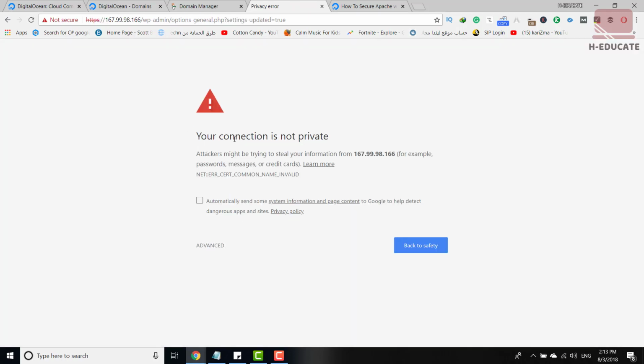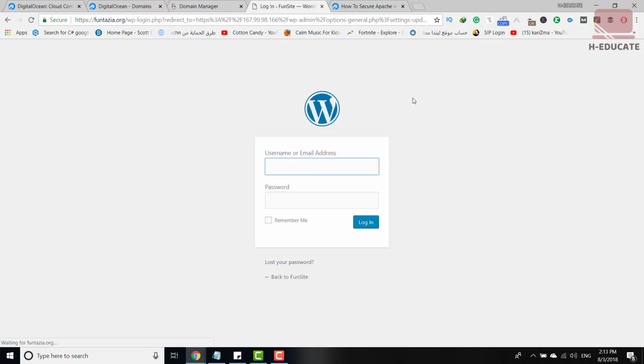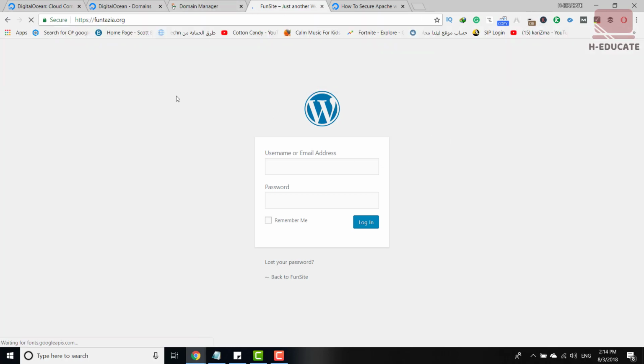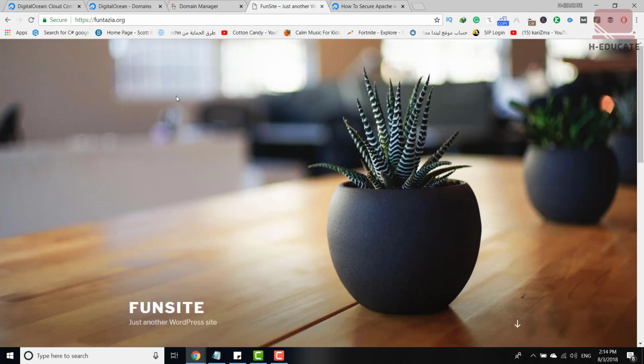Click now. It will show you that the first time your connection is not private, and so on. Click advanced and click proceed to go to your website. And fantastic, as you can see now, our website is protected and secured with SSL, and here is our domain name. And everything is fine. Let's open our website, and very nice. This is the website, secured, and everything is working fine. And this is how you can install WordPress on DigitalOcean with an SSL certificate.